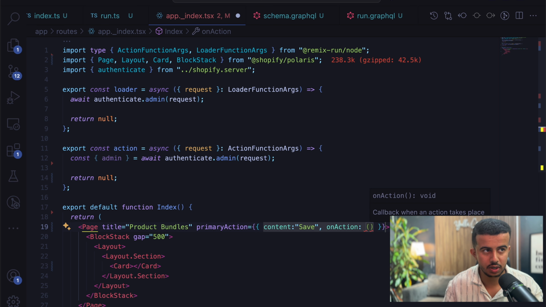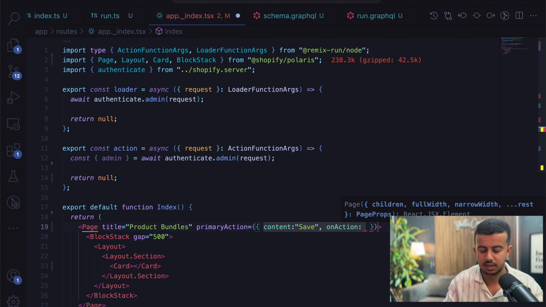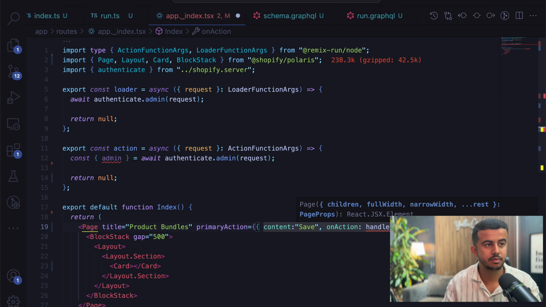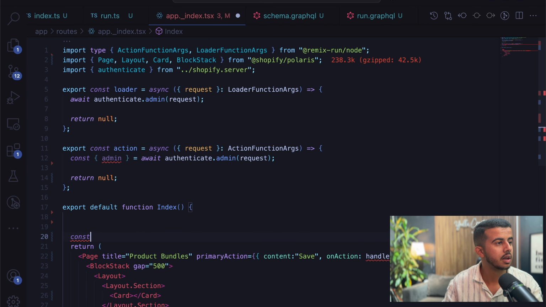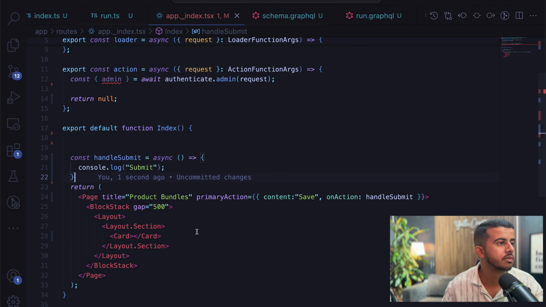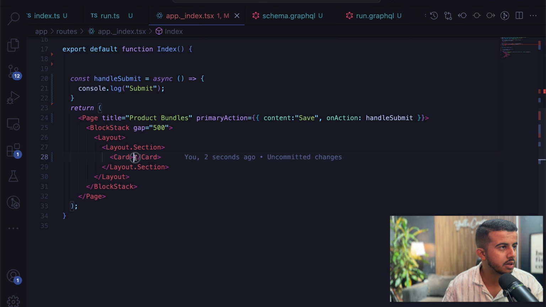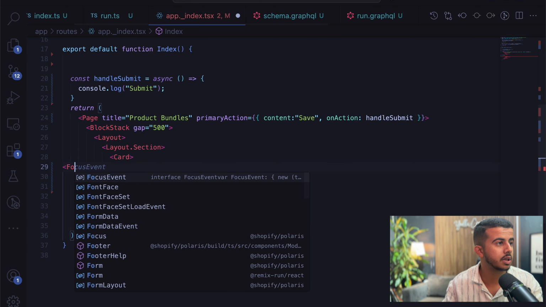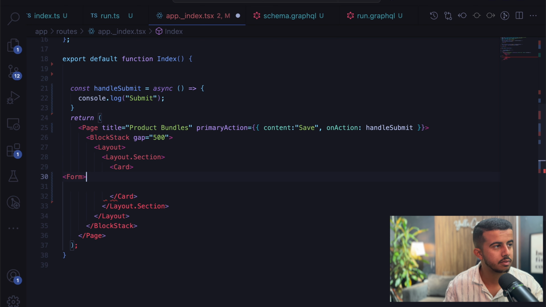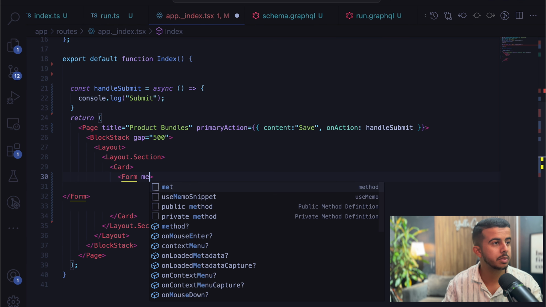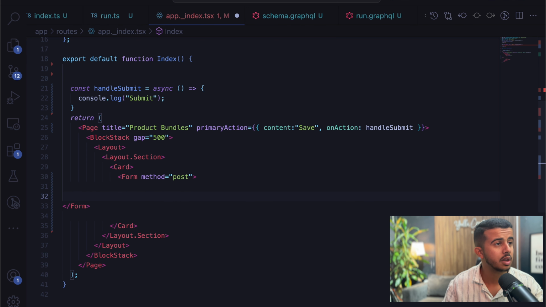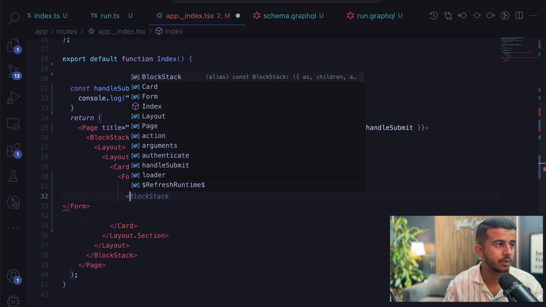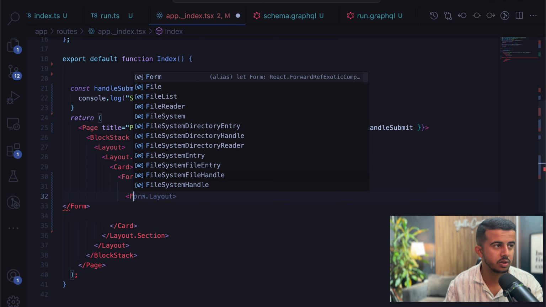And we will have onAction. It will be a function, but for right now, let's pass handleSubmit. And let's have it here. handleSubmit will just console log submit. And let's build the form here. The method will be post. I will be using useSubmit instead of the form, but if you would like to use the form, you can use it.